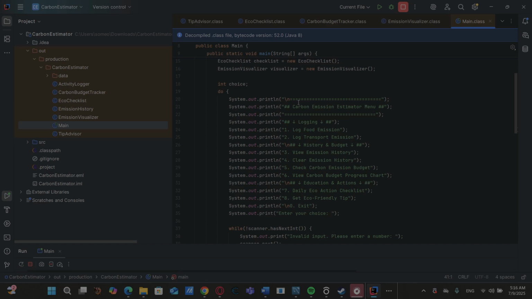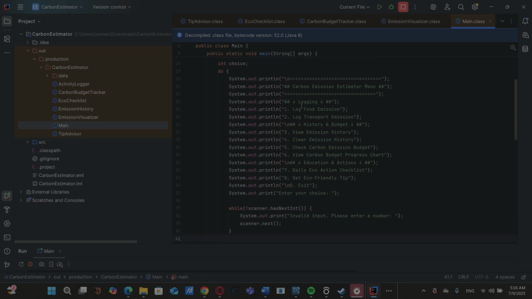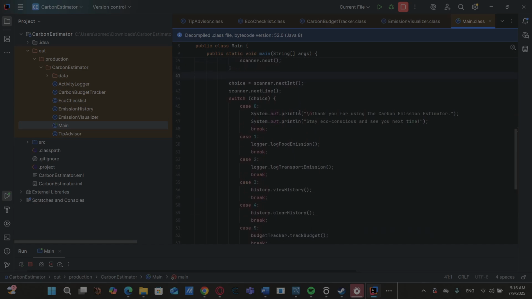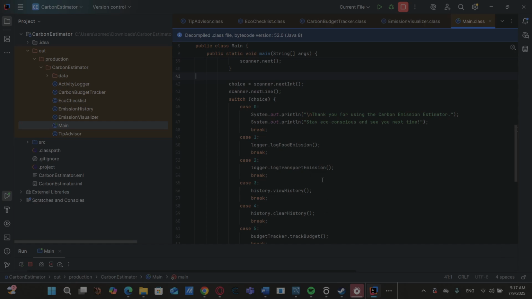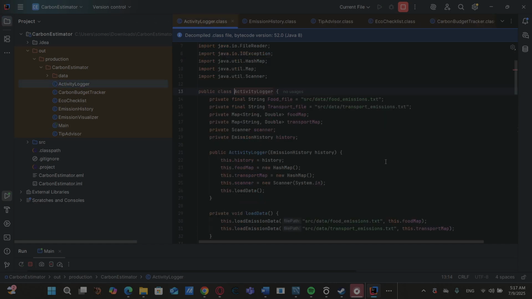Inside the loop, we use a switch statement here to route the user to different modules. This design makes it easy to add or remove features without breaking the whole system. By creating instances of each module up front, we keep them ready and initialized when the user needs them. Now we go to the activity logger, which is the main part of our code.